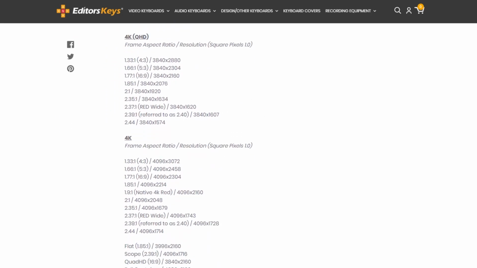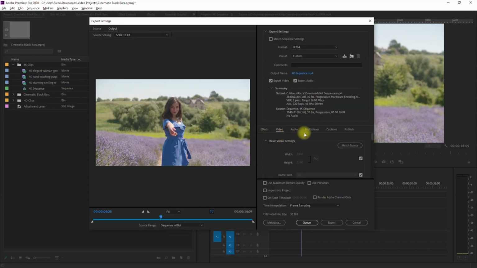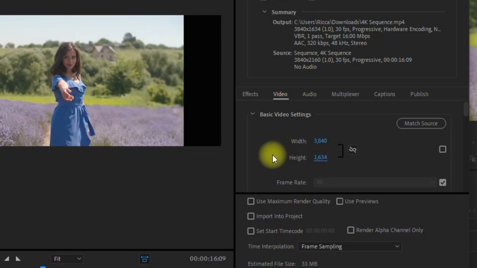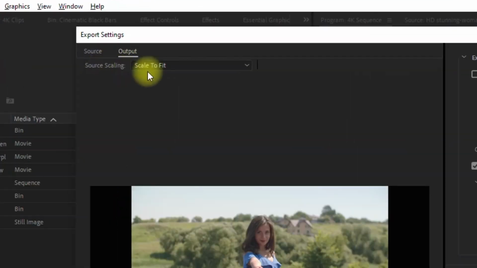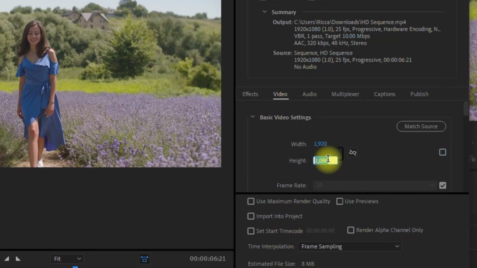And because you stayed all the way to the end of my video, I'll give you a bonus tip. When you export your video after you've finalized your edit, just go down here to the basic video settings, uncheck the box right here, and set it accordingly. For 4K, it is 3840 by 1634. Make sure that source scaling is set to scale to fill. And for 1080p, it is 1920 by 822.